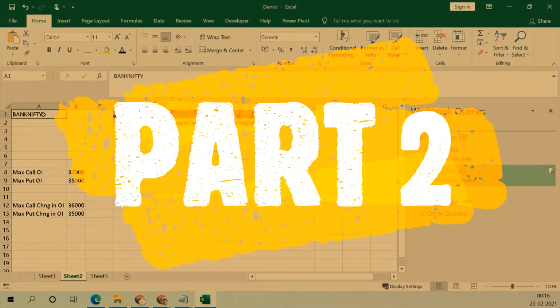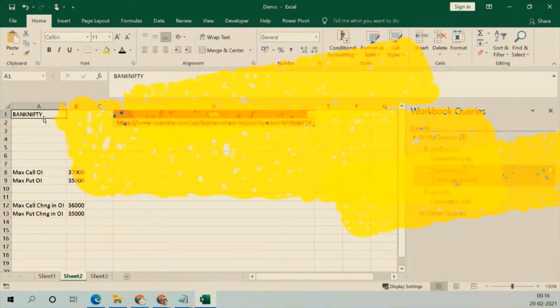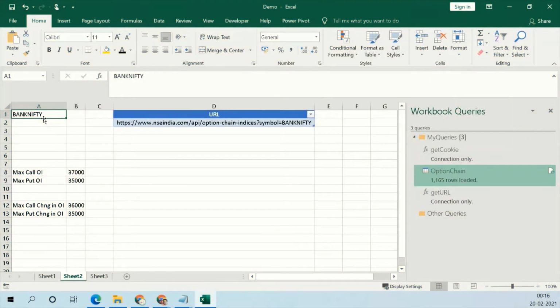We have gone through the previous video. We have done it for both Bank Nifty and Nifty. So now we are going to do it for the stocks. The process is quite simple, just that there are a couple of tweaks which we need to make for the existing Excel we have prepared.